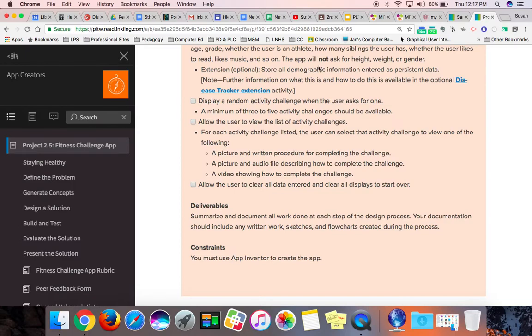Let's double check by going back to the brief. The last one is to allow the user to clear all data entered and clear all displays. And that's taken care of on the clear button. And so we're okay on that. All right, so that is getting your components looking the right way. The next video we'll talk about changing your coding.